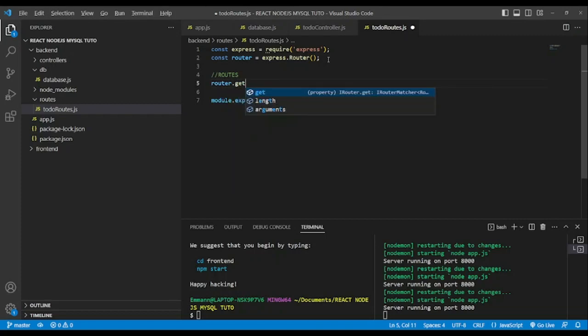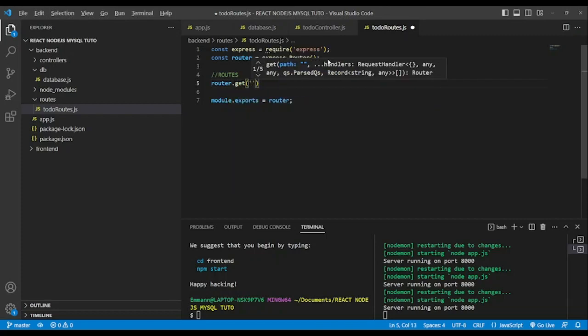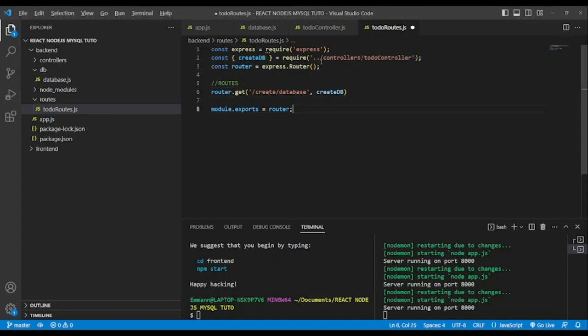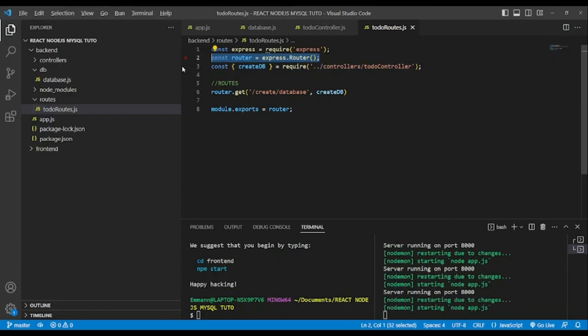And the first route we're going to create is a GET. We're going to add an endpoint to create a database, and this will use createDB, and we bring it in automatically. Okay, we're going to move this on top. Okay, and save.